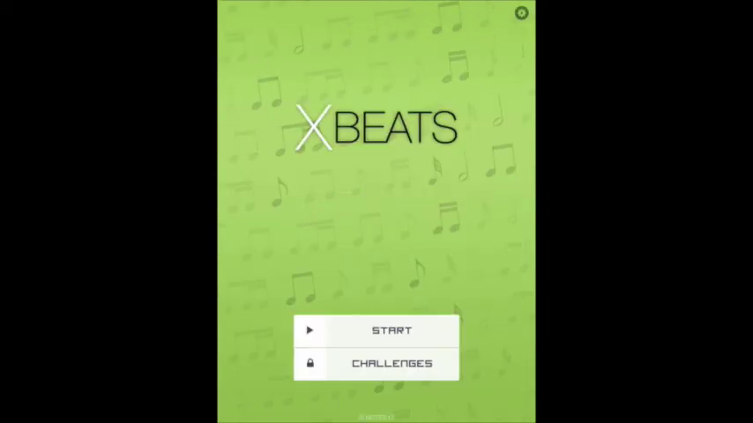So this is Xbeats. It's currently free. I would definitely suggest you pick it up. And one note is that it does have ads at the bottom, and I did pay a little bit to have the ads removed, but I felt like that was worth it because I was having a good time with this app. So, Xbeats.